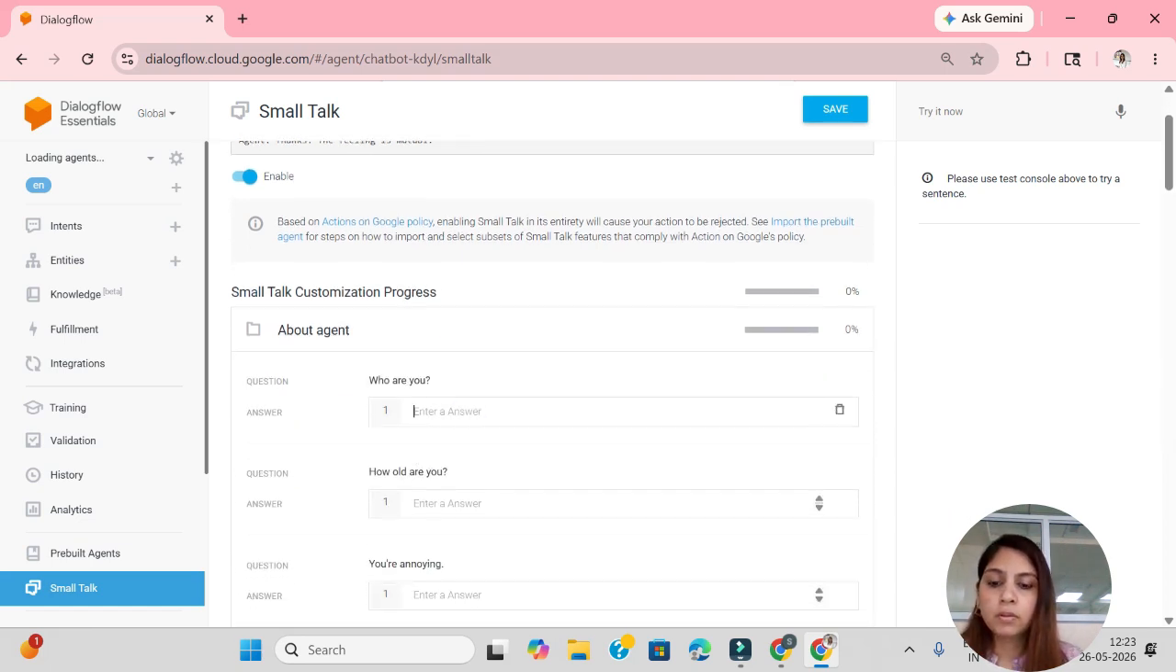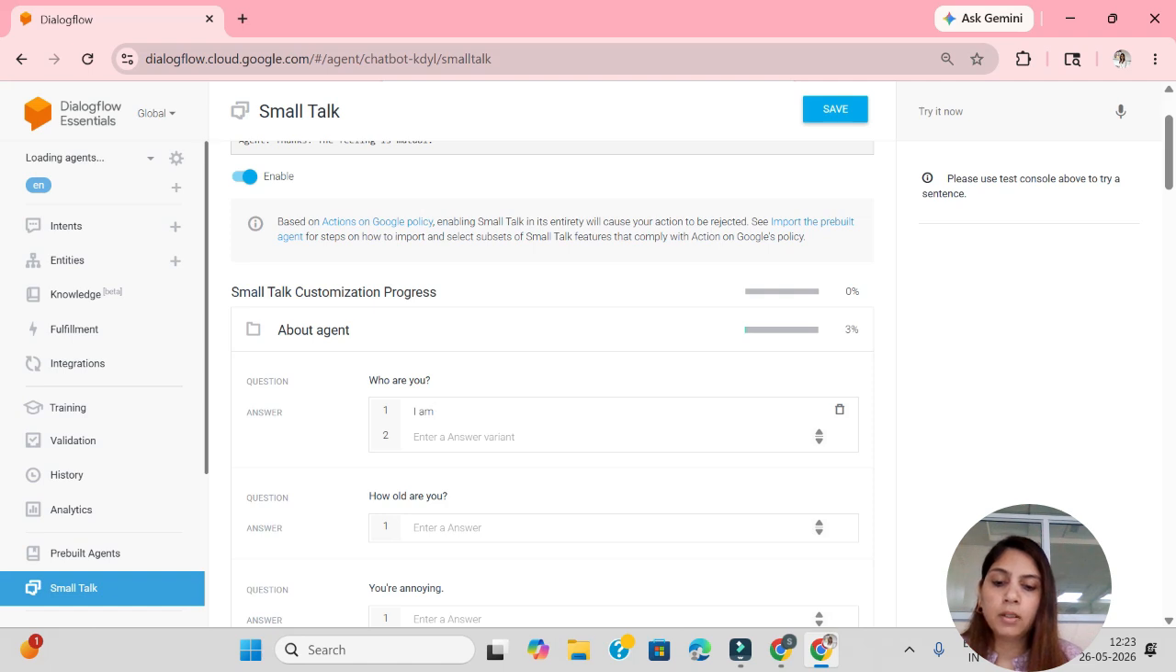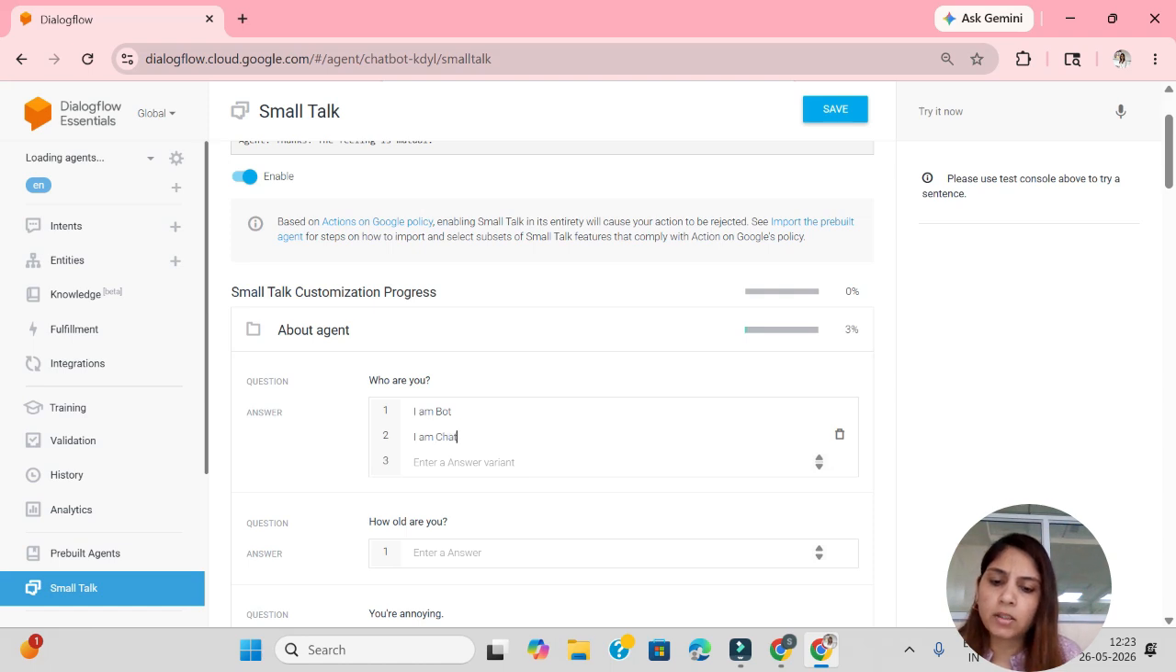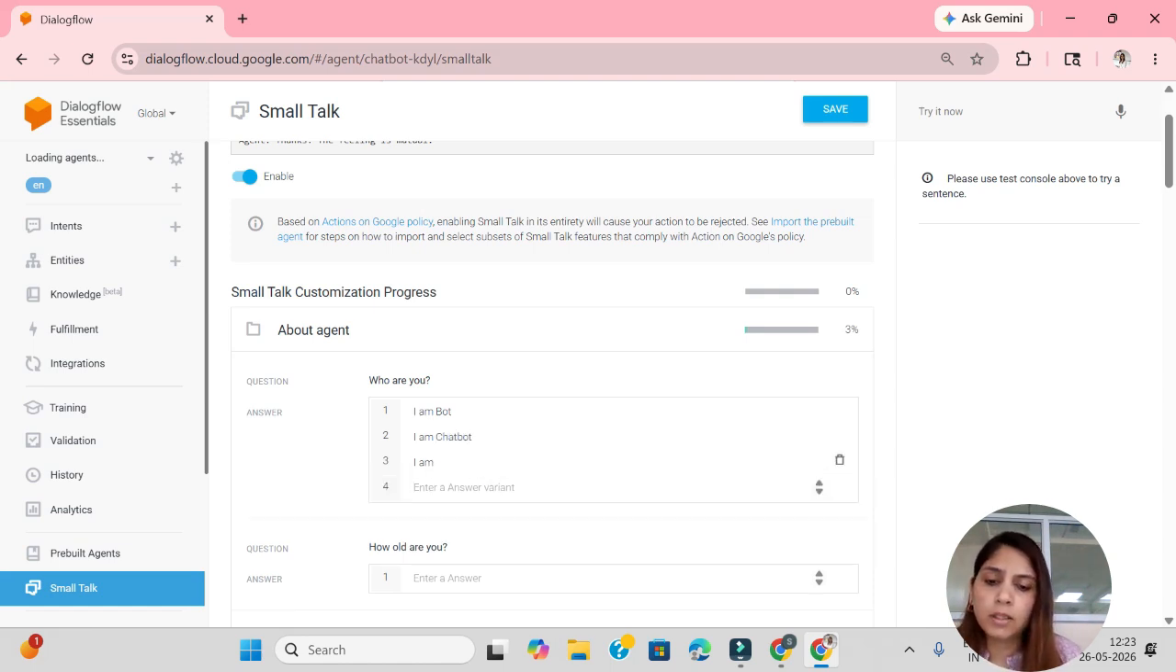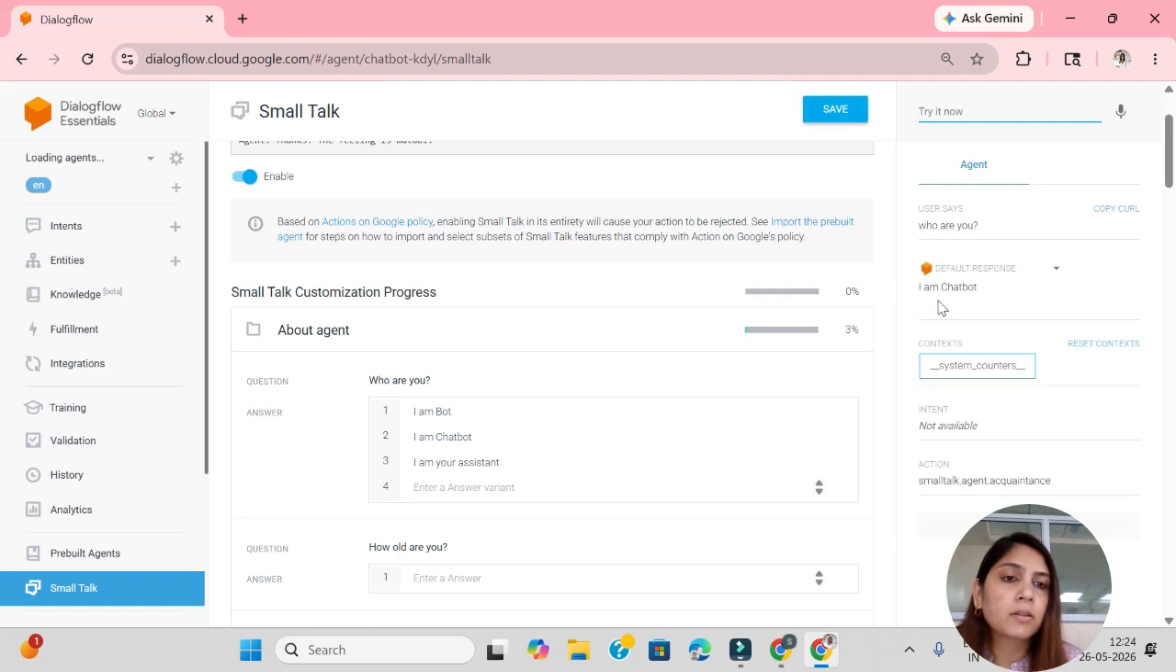So, who are you? I am bot. You can add an answer, and you can add variants of the answers, like I am a chatbot, or you can add more variant answers, like I am your assistant. Now I save this small talk. Now if I ask who are you, it will pick one answer from these responses. So it picked I am a chatbot.